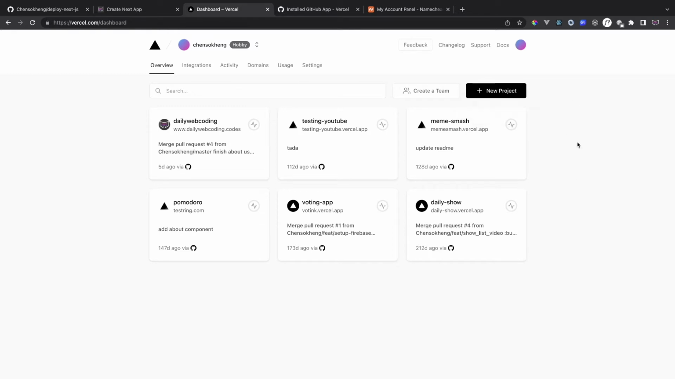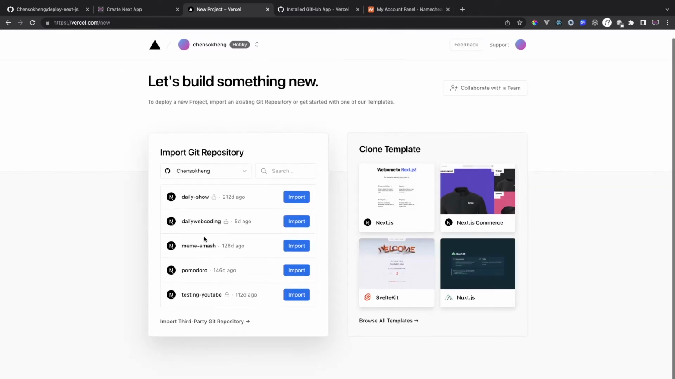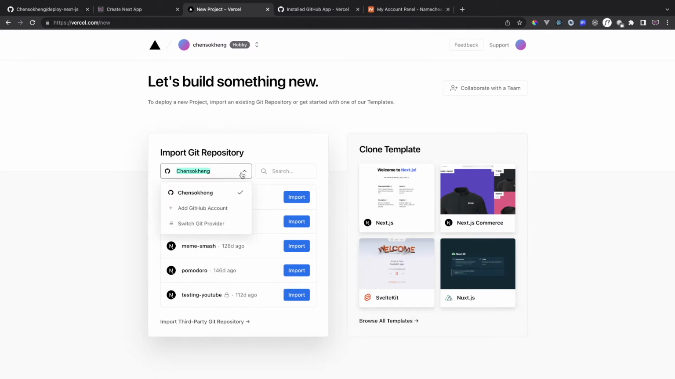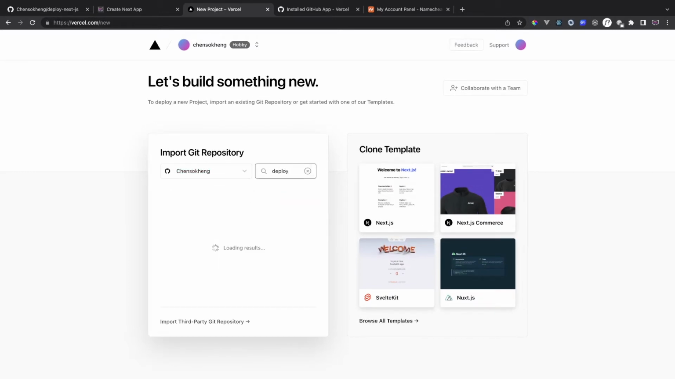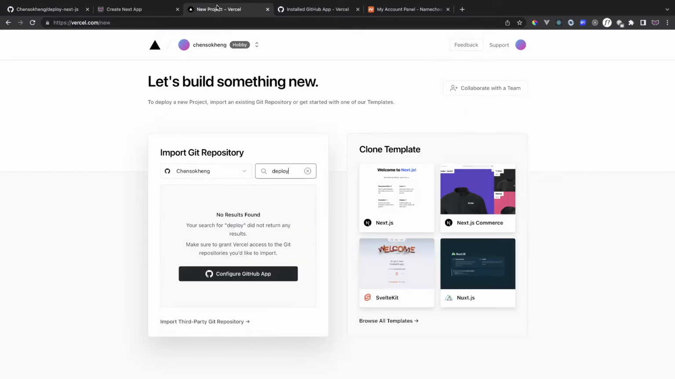So for this one, we're going to add a new project right here. First you go to the dashboard and then you go to new project. Since we logged in with GitHub, you can see we have a list right here. Yep, I'm with my GitHub, so these are the projects that I have. If you can't find your project right here, you can search for it. Let's say my new GitHub repository is this one, deploy-next-apps. Right here, I'm searching for this one.